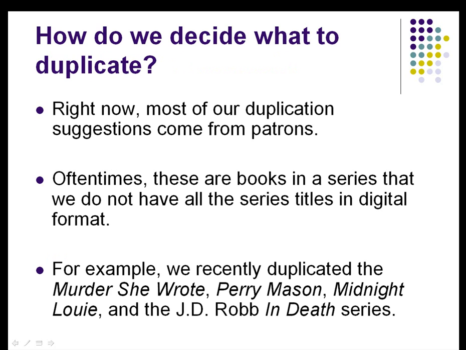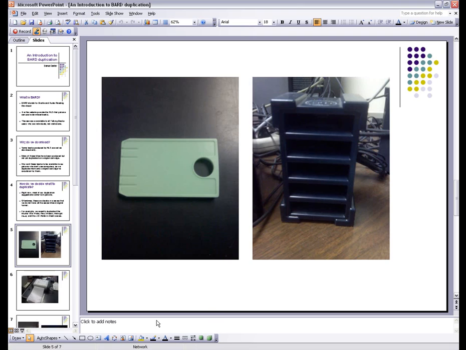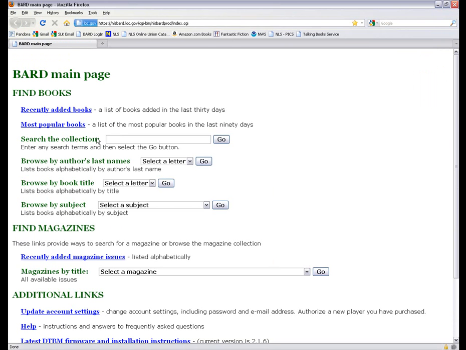Right now, most of our duplication suggestions come from patrons. Oftentimes, these are books in a series that we don't have all the series titles in digital format. We may be missing one, we may be missing multiple. An example, we recently duplicated the Murder, She Wrote, Perry Mason, Midnight Louie, and the J.D. Robb In Death series. So the first step in duplication is to go to the BARD main page.